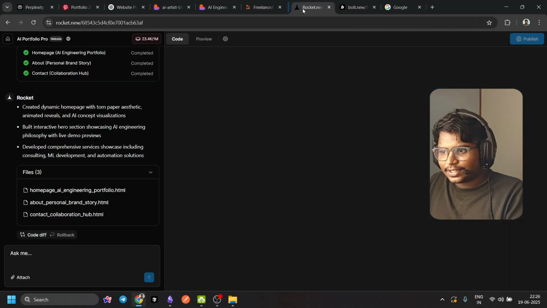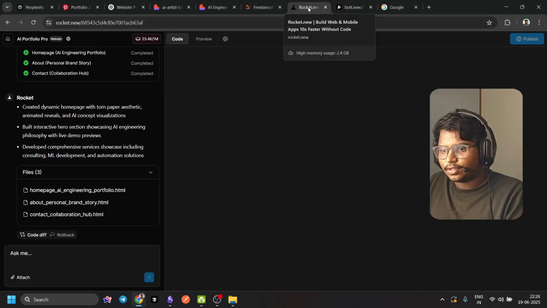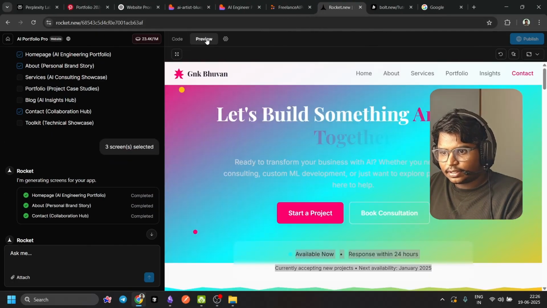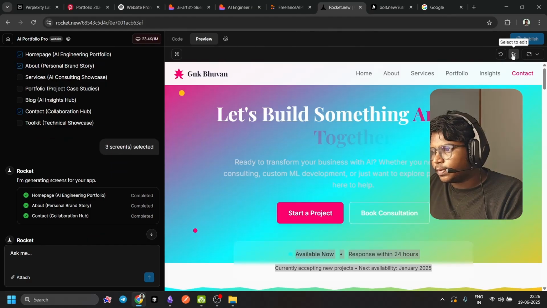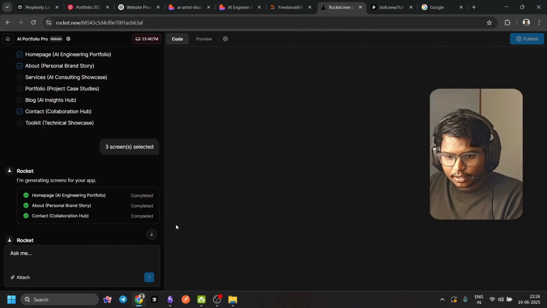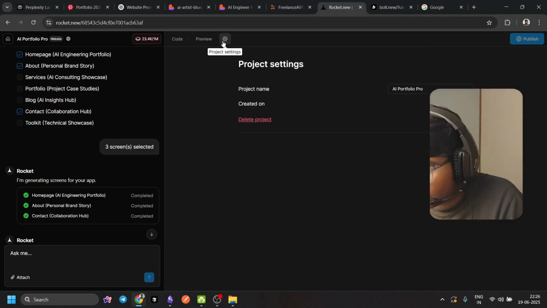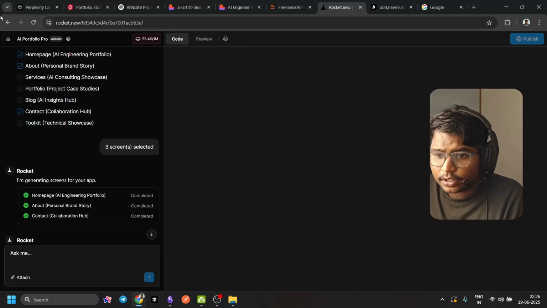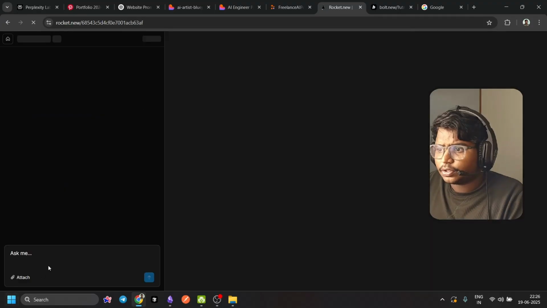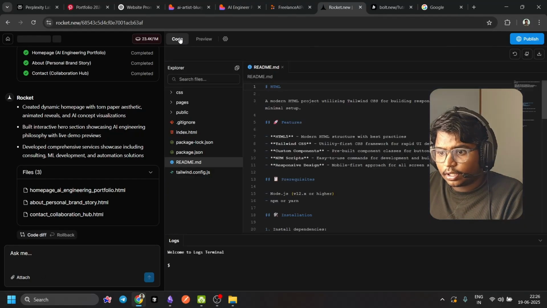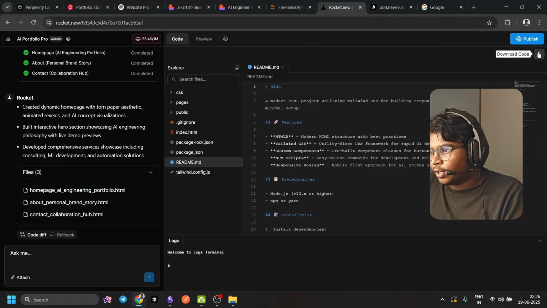Okay, no worries, it is loading some pages, and this is the code preview. You will also get a code preview here, that's what I like here, but somehow there is some issue over here, I think. Let me refresh. Yeah, here you can download the code.